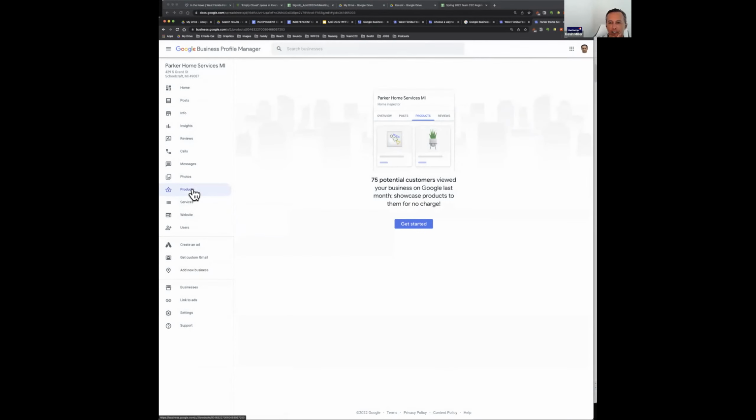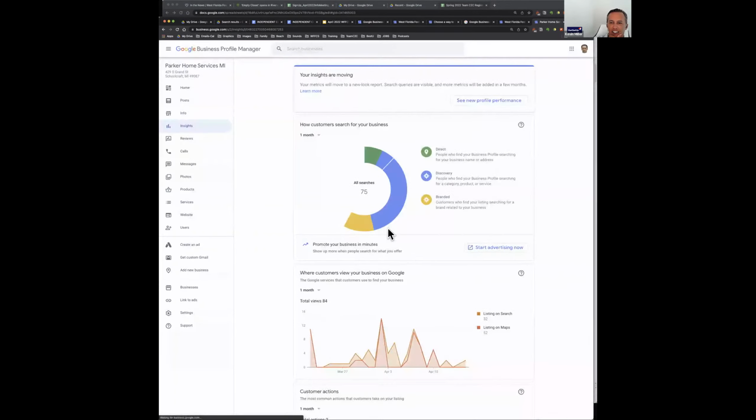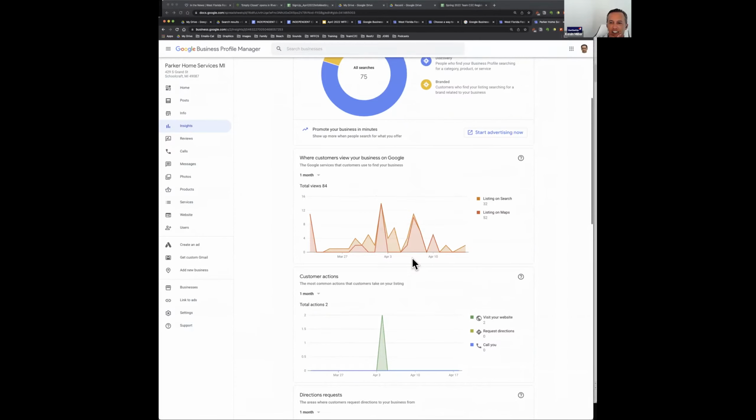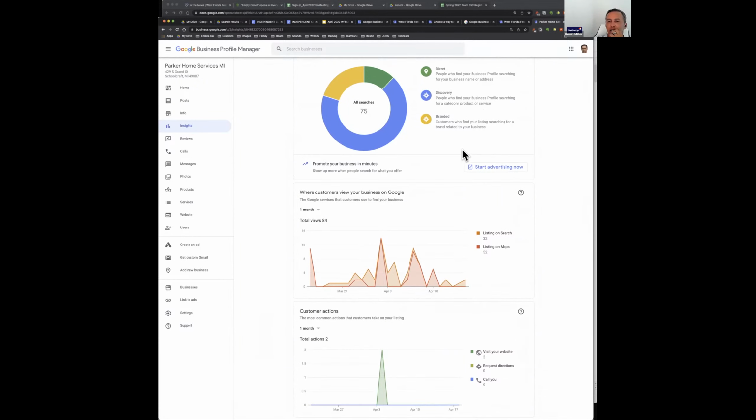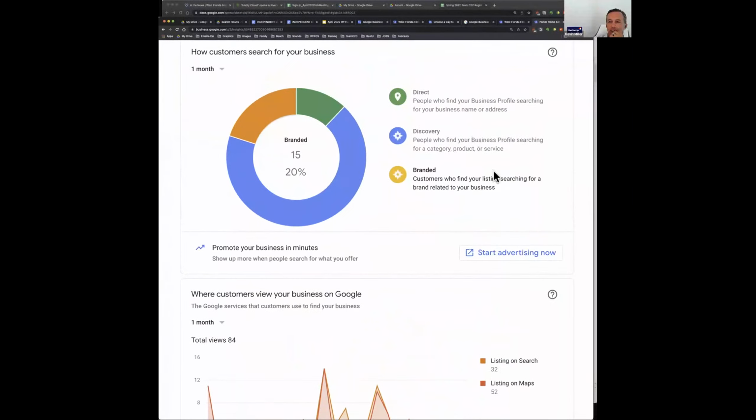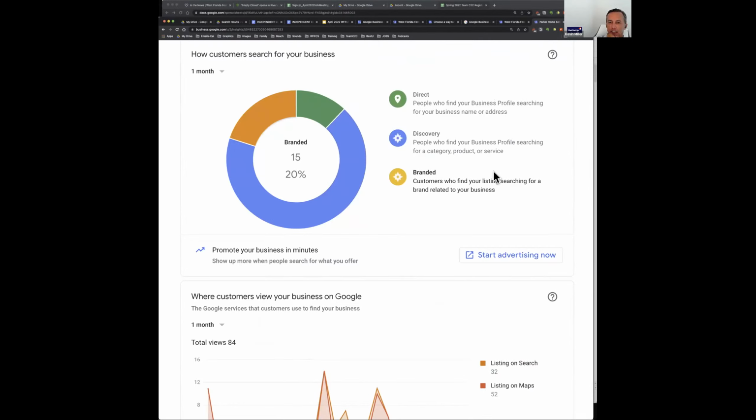Deb, did you put products on yours? I think I only have 3, but I'm looking at mine now as you're going through this. It is showing that for the last month, there were 44 searches, like you just showed in that graph. And direct was 54%, and discovery, which they say is people who find your business profile searching for a category, product, or service, there were 20 people, so 45%.